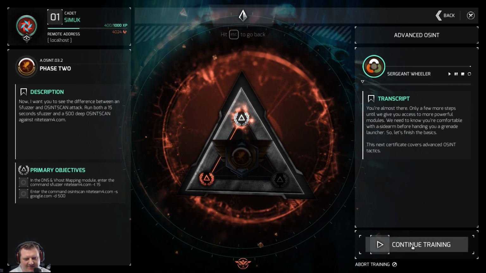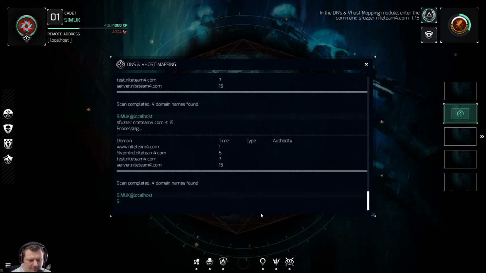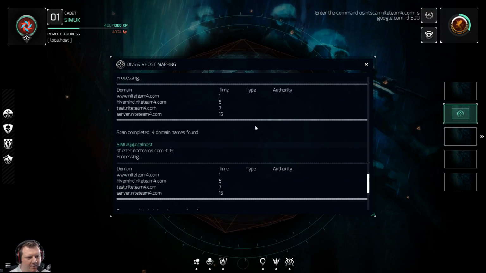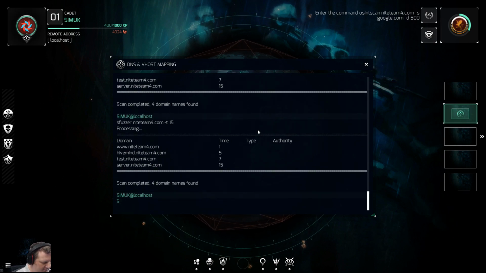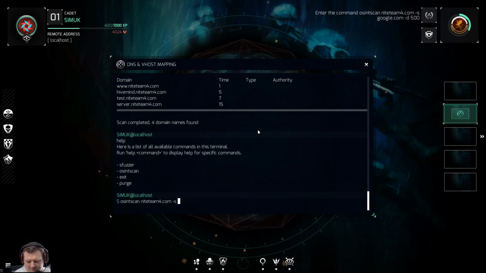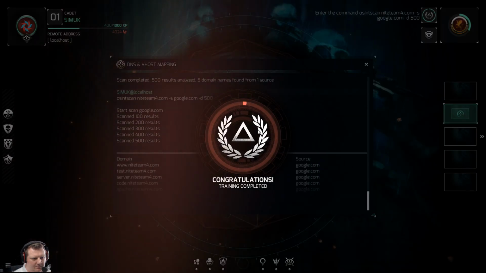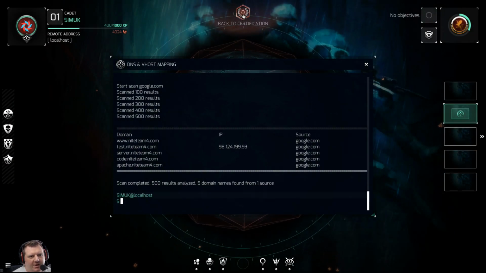I love the terminology they're using. I'm really starting to get into this already. S-Fuzzer niteteam4.com -t 15. And what's the other command? OS... Oh, no, I know. Let's just try typing help. OSINT scan niteteam4.com -s... Who was it with? Probably Bing again, isn't it? bing.com -d 500. We'll try that. Okay, it was against Google. I wasn't paying attention.